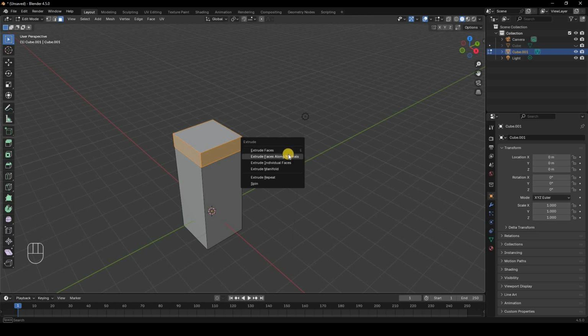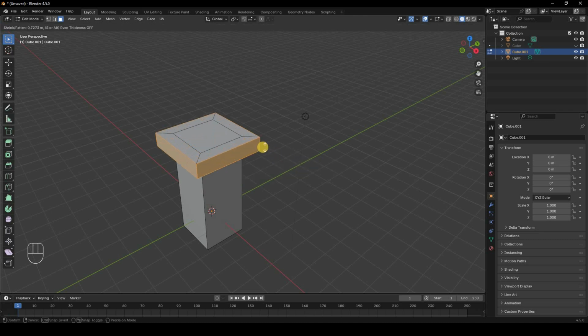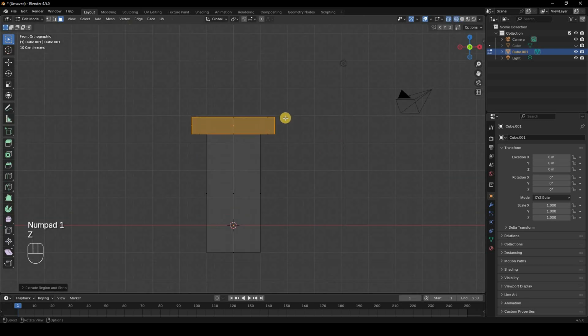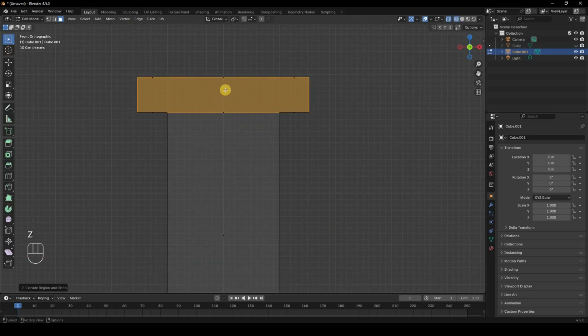I can extrude faces. This is the basic menu, but I usually only use it for extrude along normals, and when I click it, it will ask me where I want to move it. So as you can see, it now started moving these faces outside. So that's one way to do it. And as you can see, it also kept these faces' thickness.